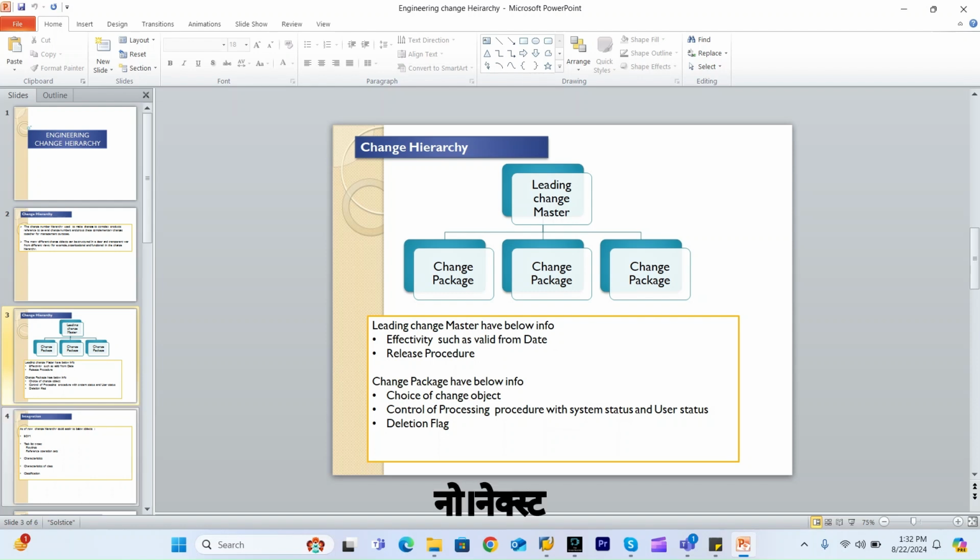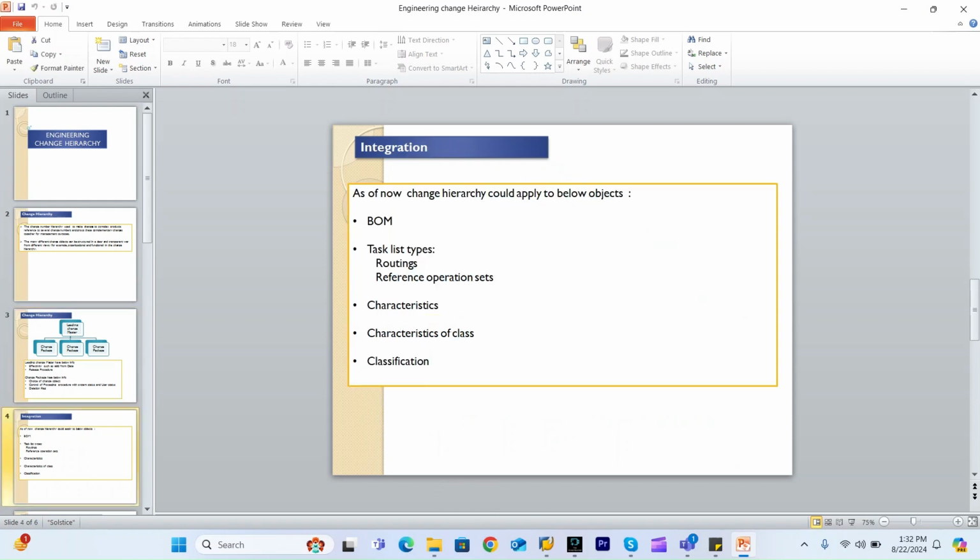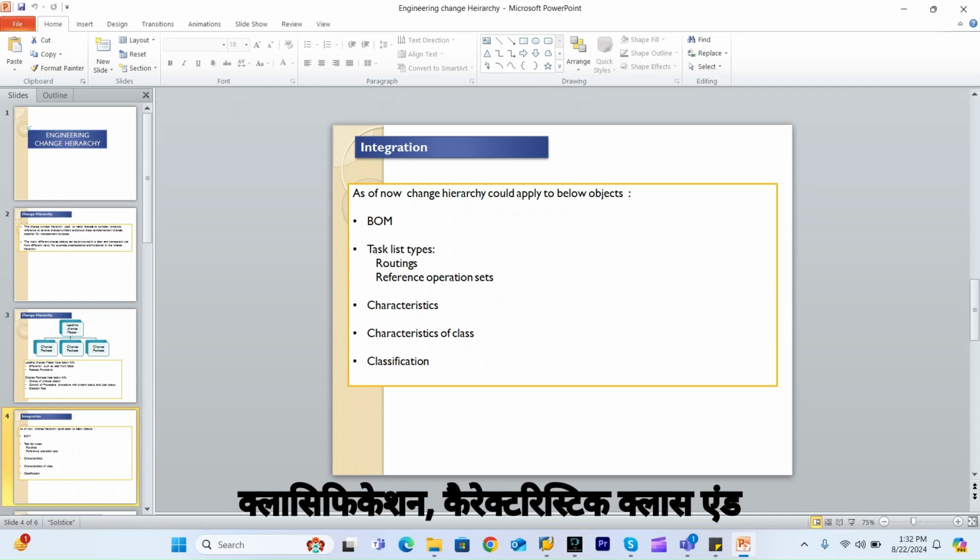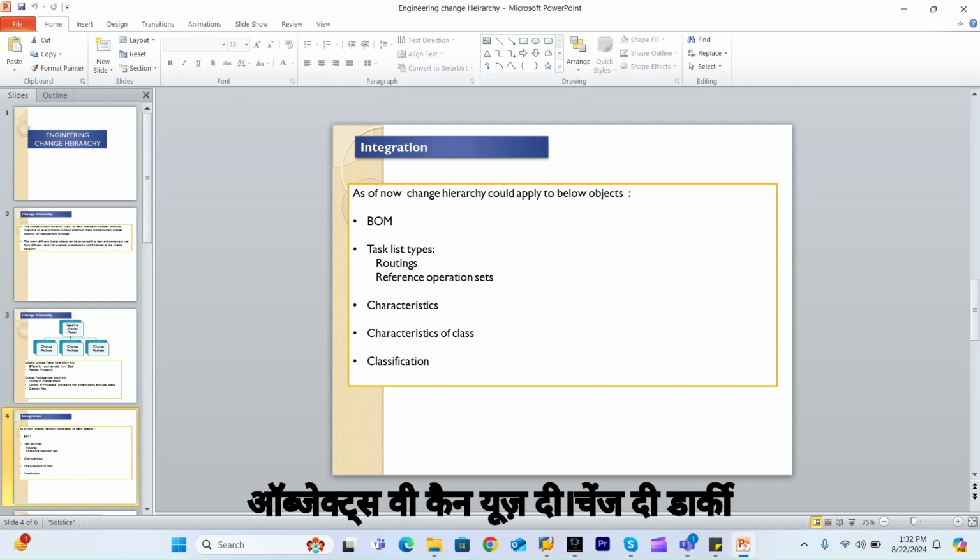Currently, the change hierarchy can be applied to objects like BOM, task list, characteristic, class, and classification. For these five objects we can use the change hierarchy.